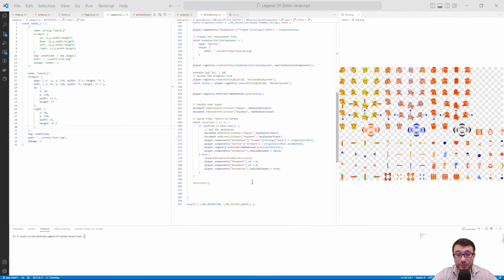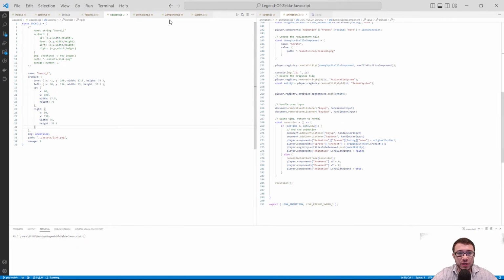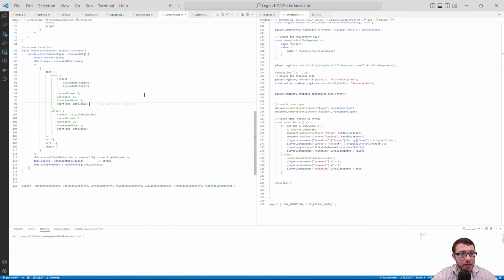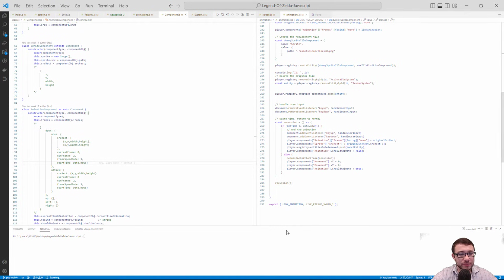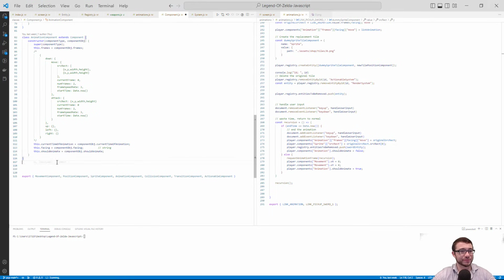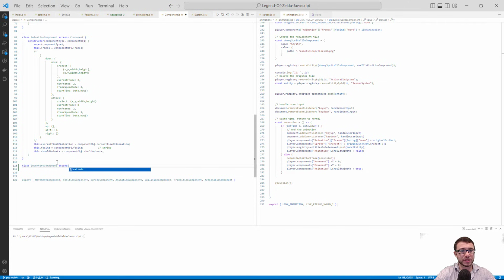So that sounds great, but we need to create some kind of inventory system. And how we've structured this game so far is using the ECS design pattern. And the way we hold data is through the use of components. So why don't we go into our component file and let's make another component for Link. And we can call this the inventory component. So class InventoryComponent extends Component.